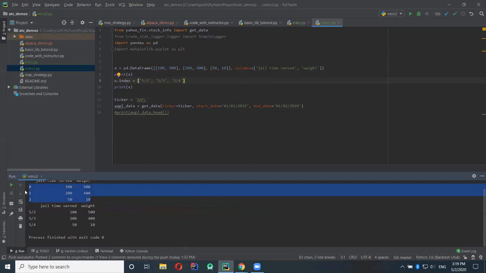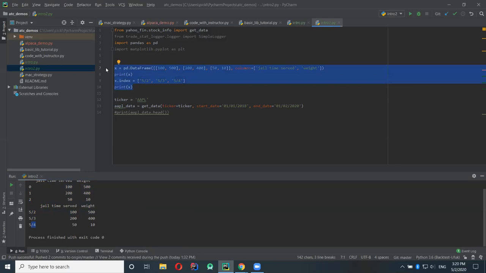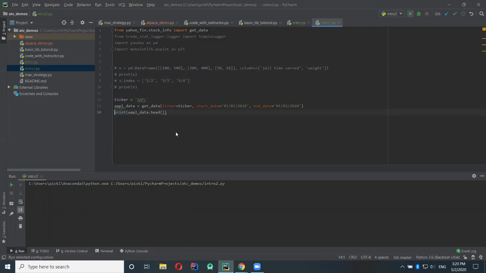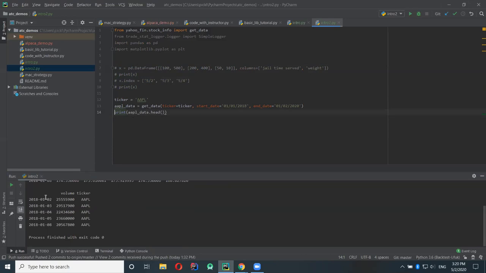So you can see here it's 0, 1, 2, the default ordering, because this is the zeroth row, the first row, the second row. However, I passed in 3 arguments, one for each row, and specified a date. So this is our new index, 5-2, 5-3, and 5-4. You can set the index to some other value, and this is why you're allowed to have date indices. Instead of 5-2, you have 2018, January 1st, and so on.